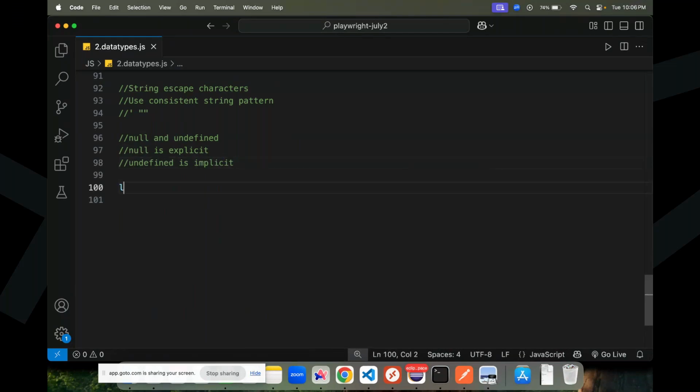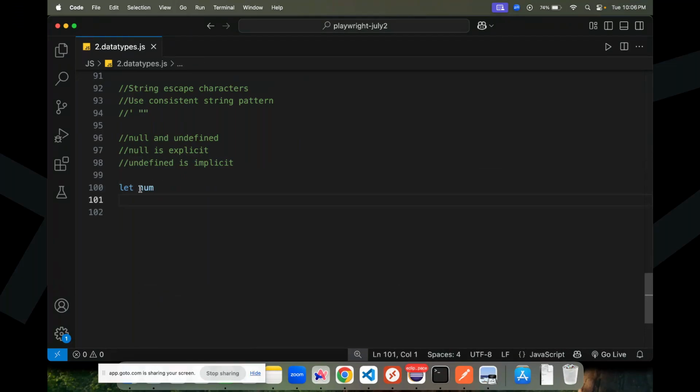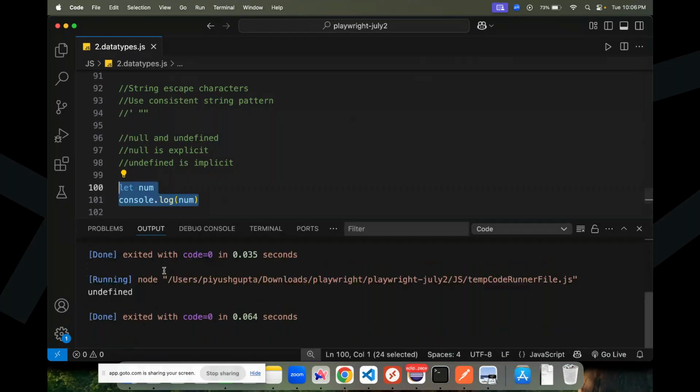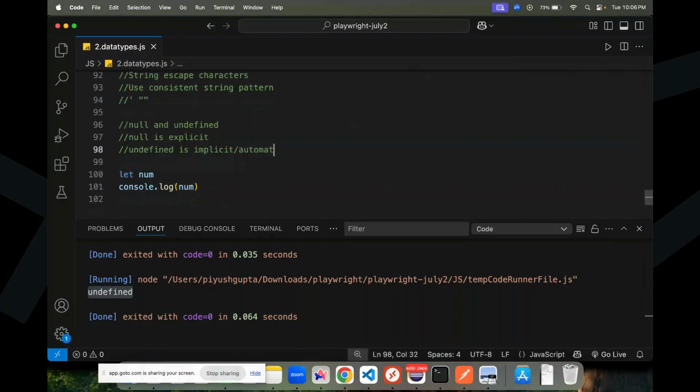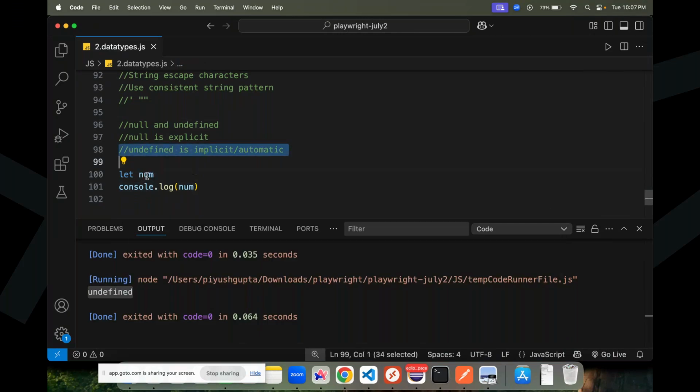Let me give you a very simple example. Say I create a variable called num, like this. What is the initial value of num? If I simply print out console.log of num, the initial value of num will be undefined. See, so that is what I mean. Undefined is implicit, which means automatic. So if I create a variable but don't pass an initial value, by default it will be automatically undefined, which is implicit. It can never take the value null on its own, right?